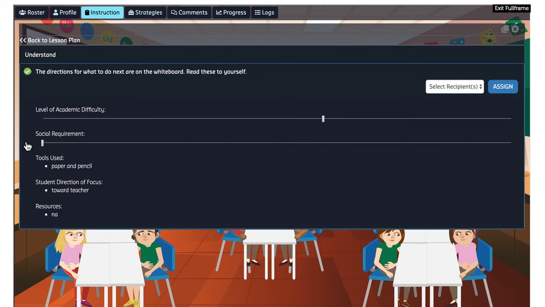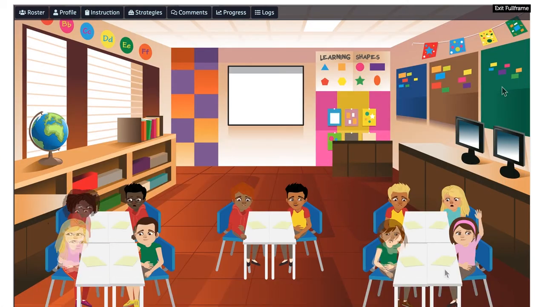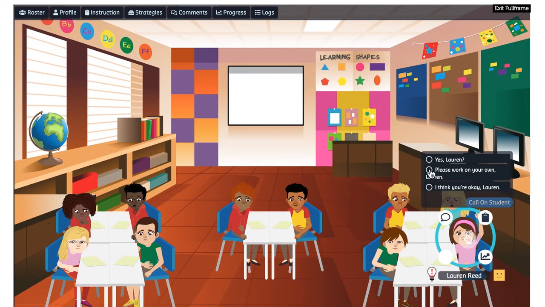I'm telling them that the directions for what we're going to do in this next activity are on the whiteboard, so independently read these to yourself. Now let's assign this to the whole class. Let's come and check on Lauren. Yes, Lauren.